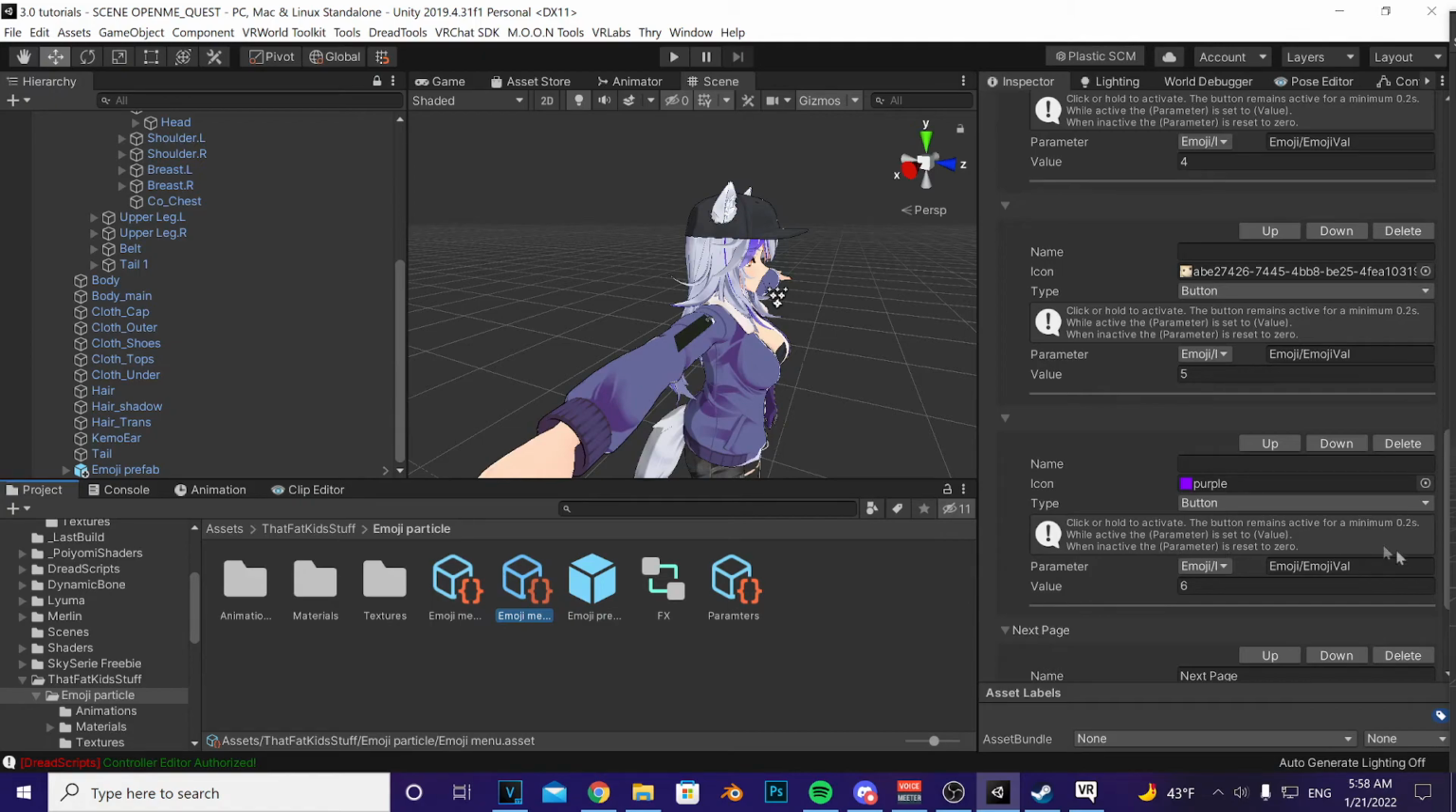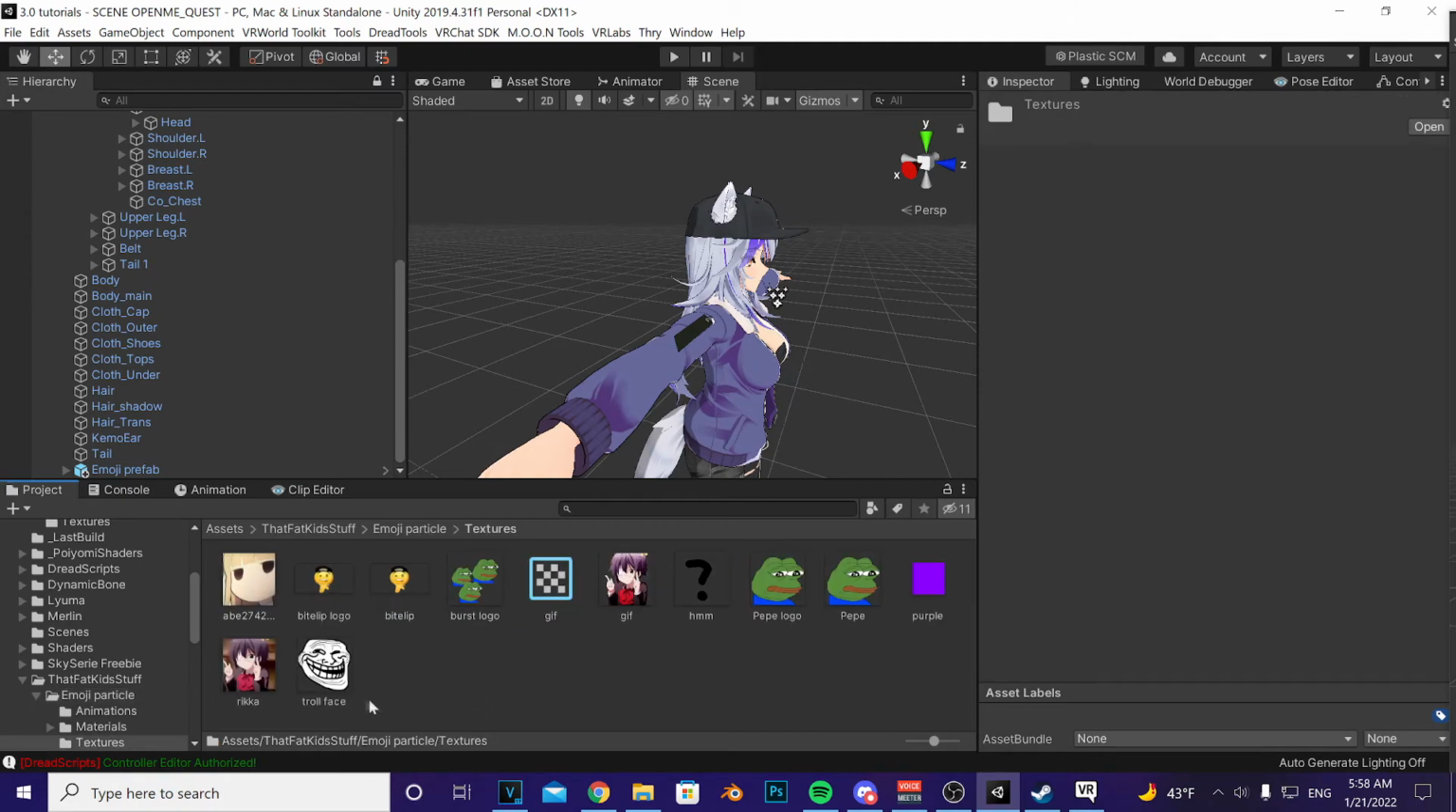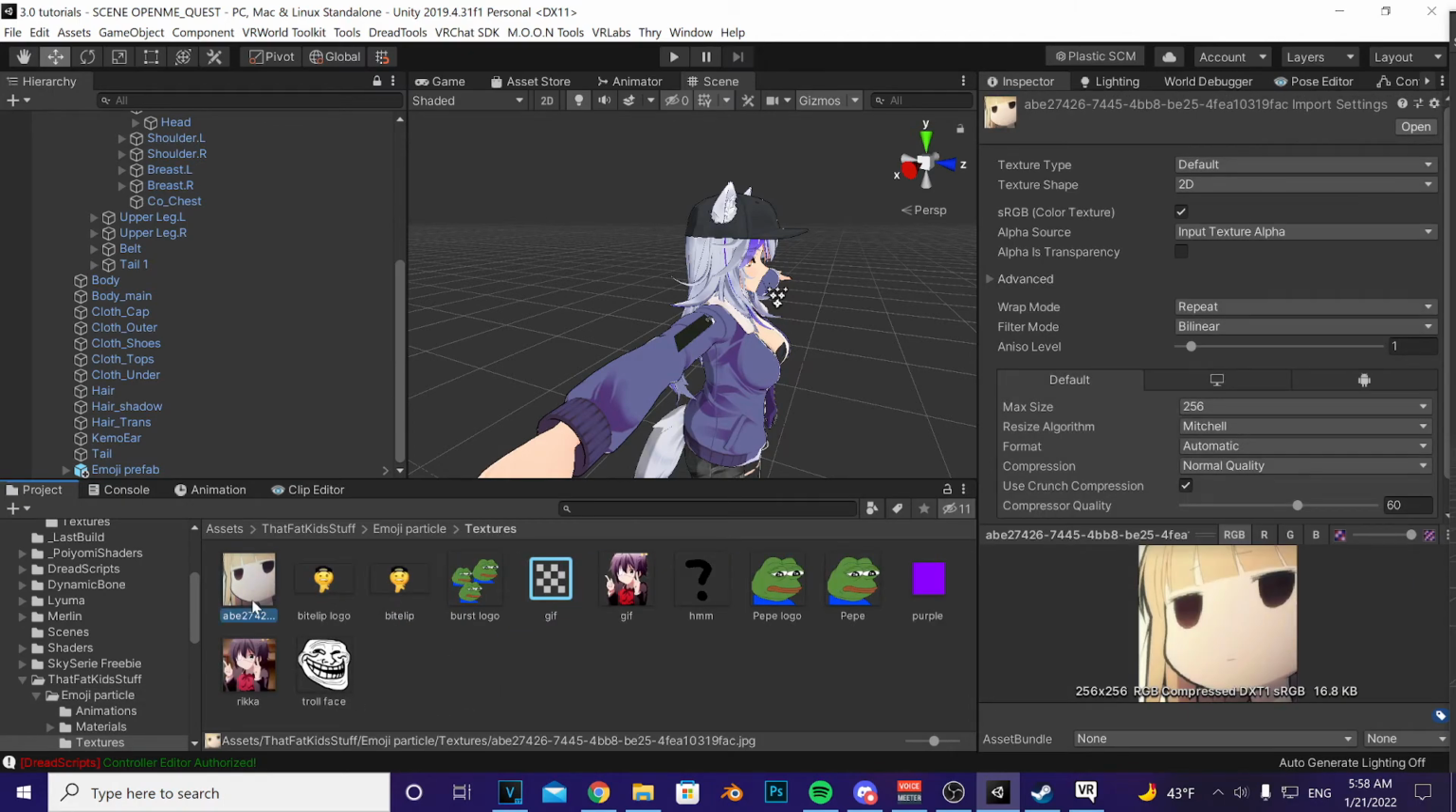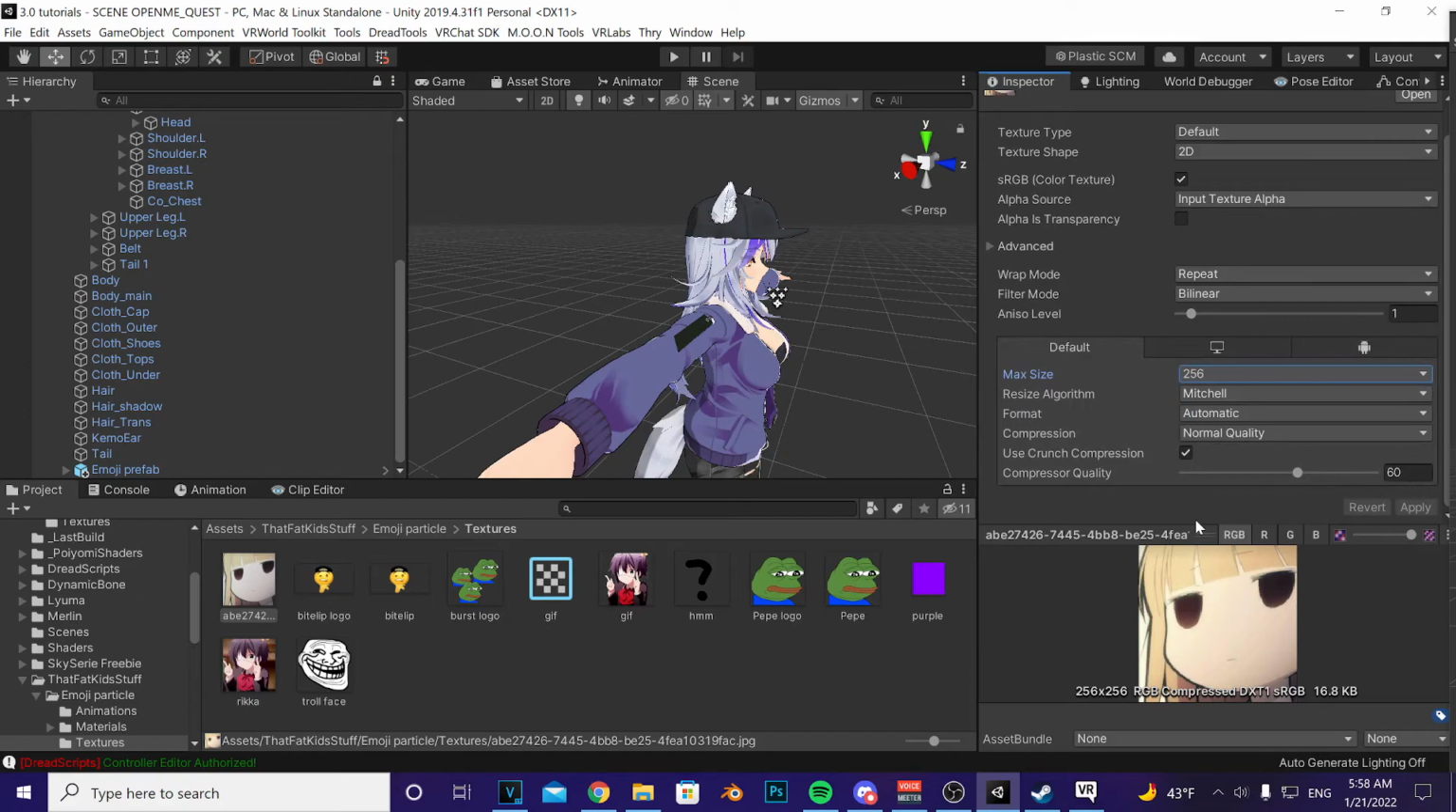Although, if you do that, it has to be a certain size, and to make it that size, you'll click on your picture, so textures, right? For example, you click on your picture, and then in the inspector, you scroll down, and you'll see this max size button. You'll go ahead and change it to 256. That's all you really need to do, but you should also press use crunch compression and then apply.